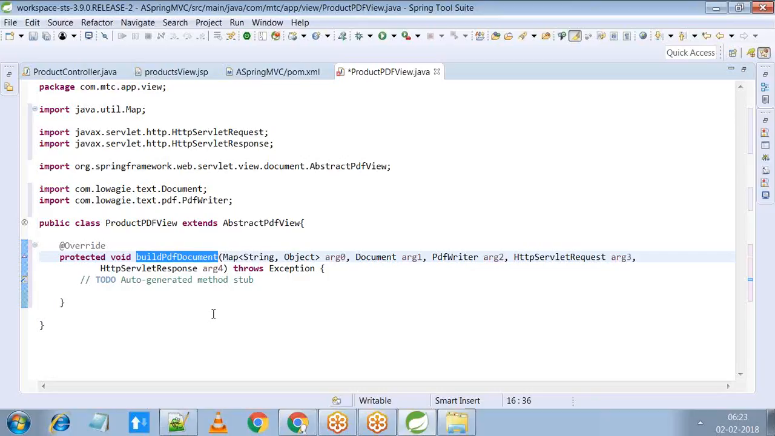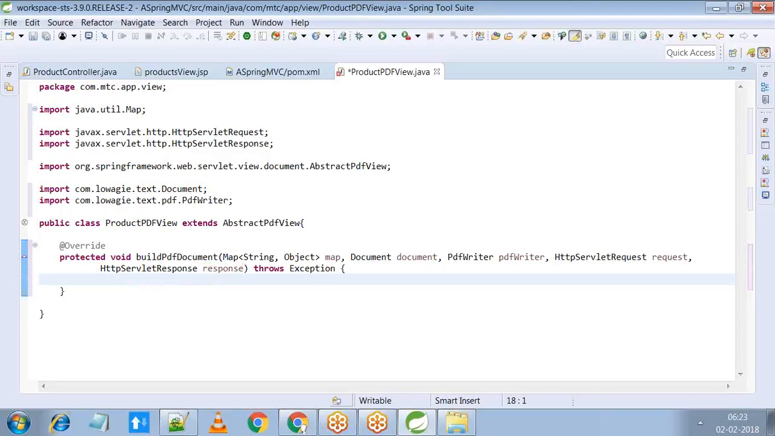You see this buildPdfDocument method takes five parameters altogether: a map object, a document object, a PdfWriter object, a request object, and a response object. These are the various parameters.